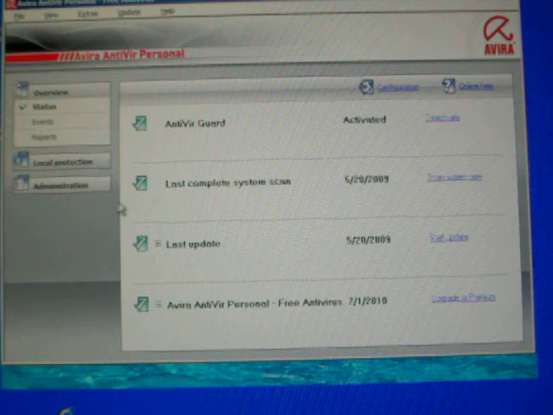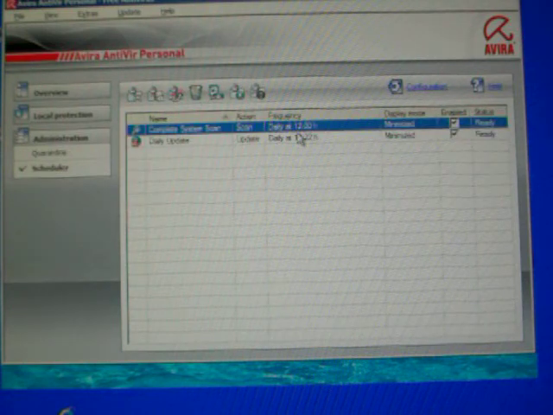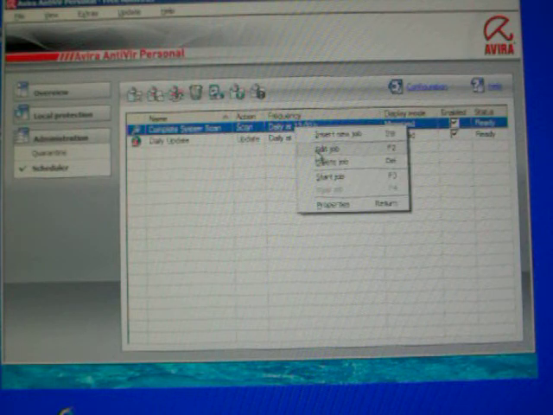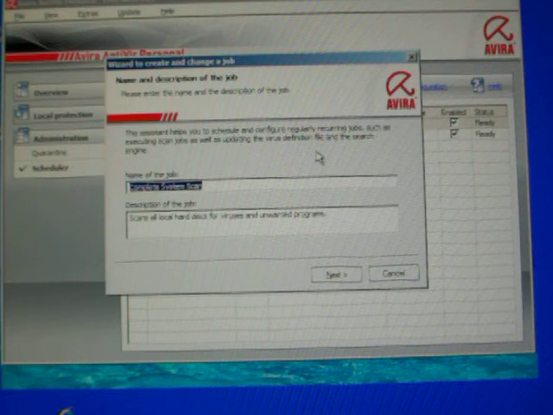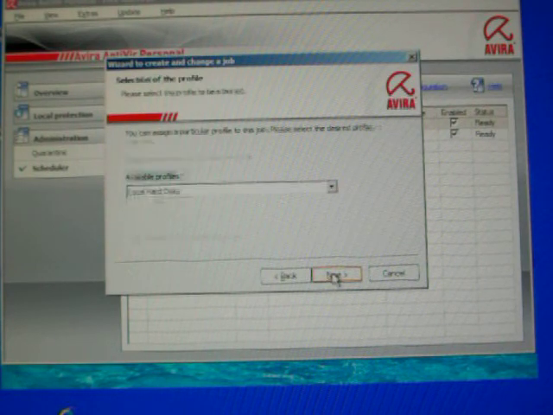If you don't like the settings, if you don't want it running at noon, come in here. Hit the administration. Hit the word scheduler. And you'll see the top one, that actually is the complete system scan that tells you when it scans, daily at 12. It's blue. Just take and right click on that and go to edit job and left click on that. And then just hit the next button and the next again and next again.